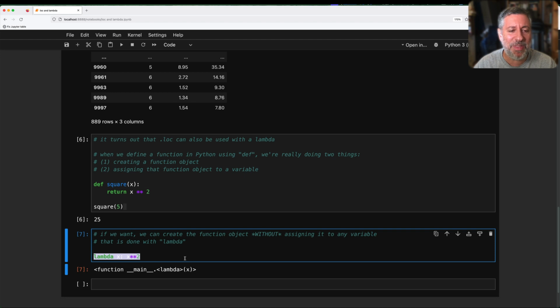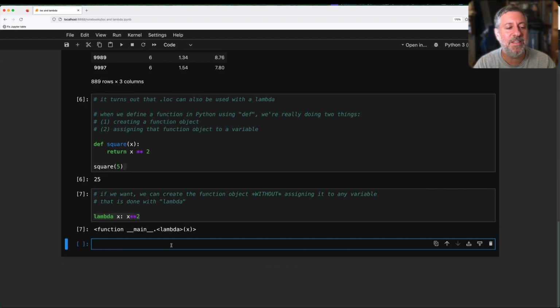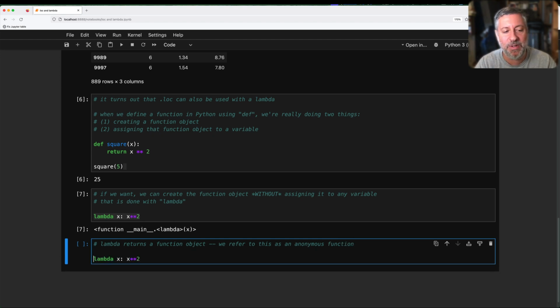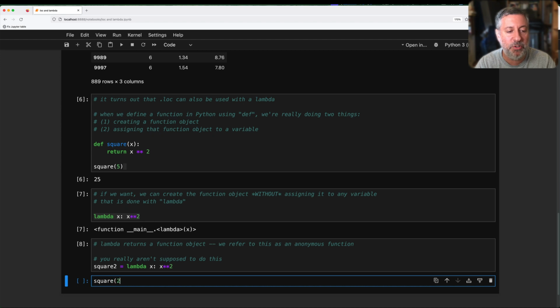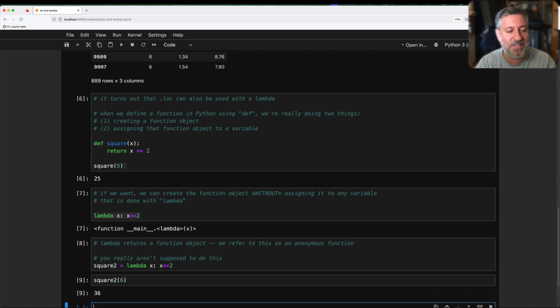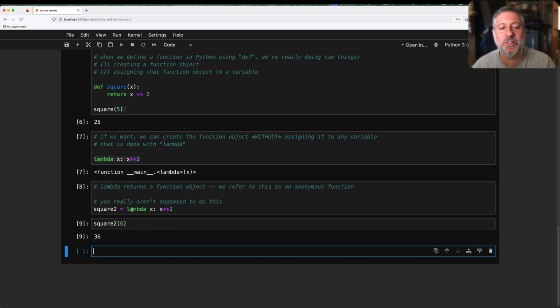But how do I execute that function object? Well, it's too bad, it's gone, right? Lambda returns a function object, and we refer to this as an anonymous function because it has no name. I could, in theory, say square2 equals this, but you really aren't supposed to do this. But it does work, right? If I now say square2 of, let's say six, it returns 36. Because I took this function object and I assigned it to a variable. I basically did here what def does, I just did it manually. But what if I don't want to assign it?